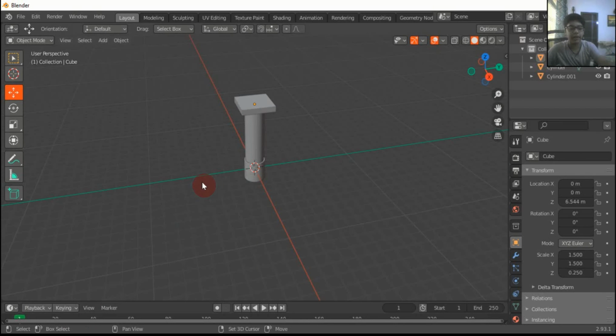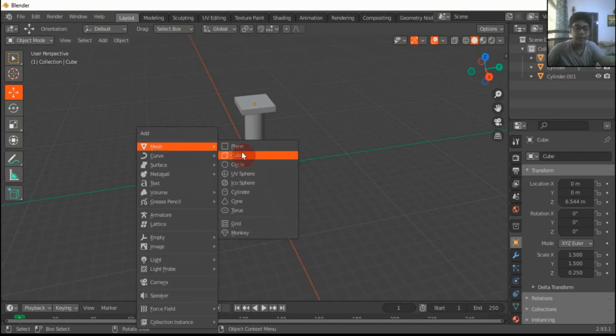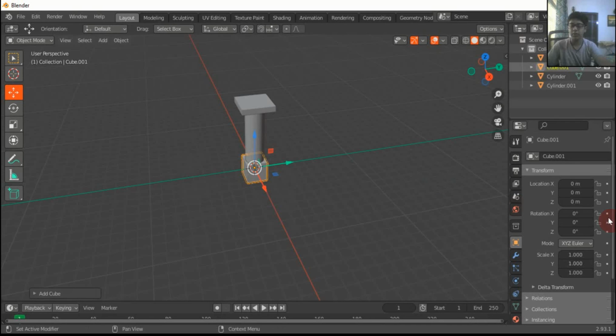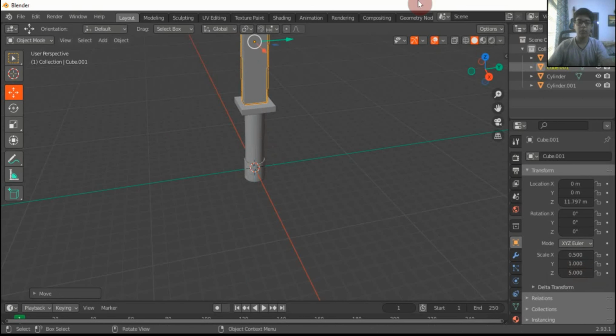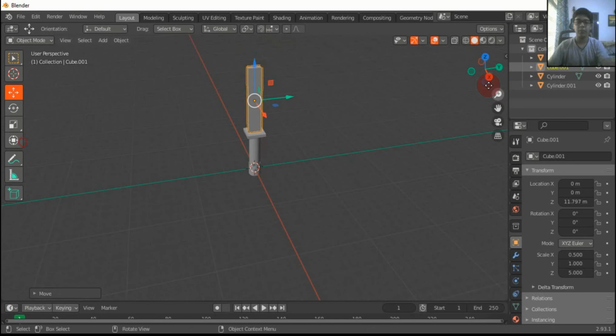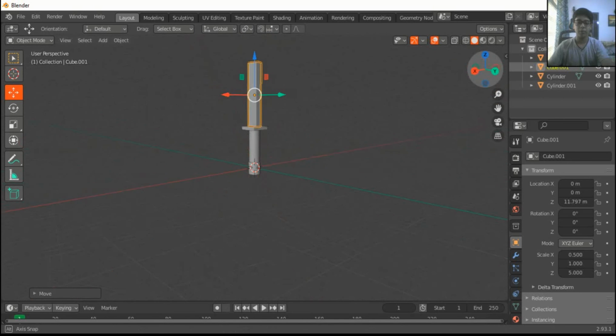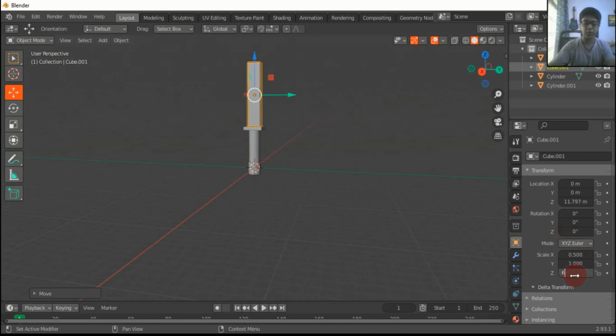Press Shift A, mesh, cube. This should be 0.5 and this should be 5. This is a bit less, so we make it 6.